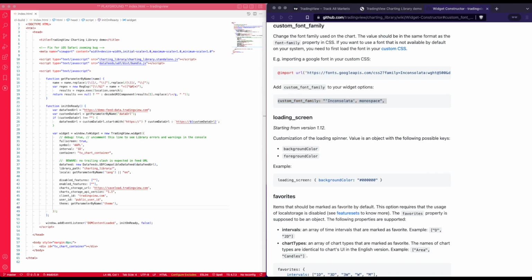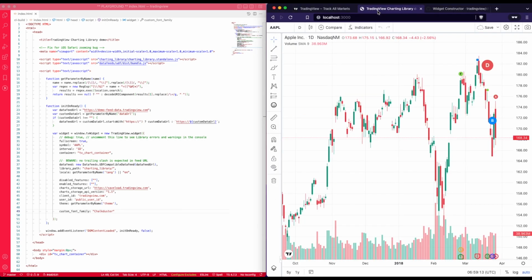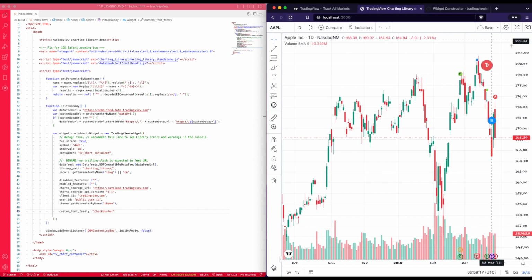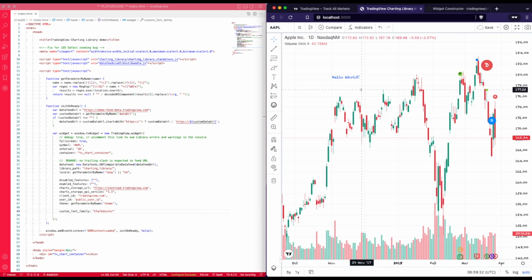For this example, let's use Chalk Duster. Paste, save, refresh. So the price axis and time axis have changed, and if I was to put some text, it's of the font we have specified.